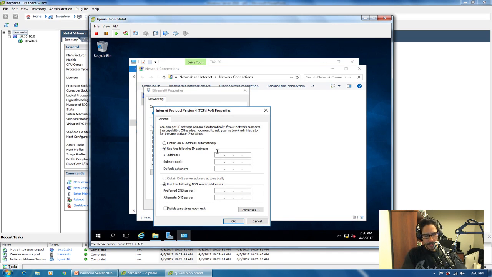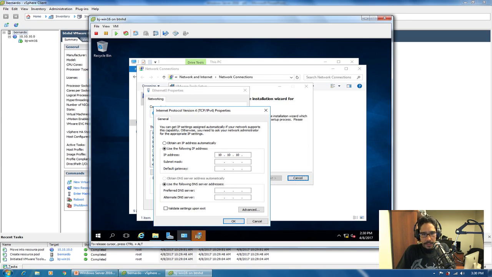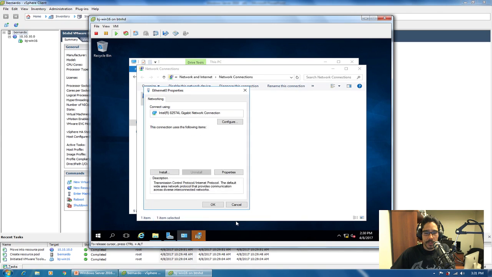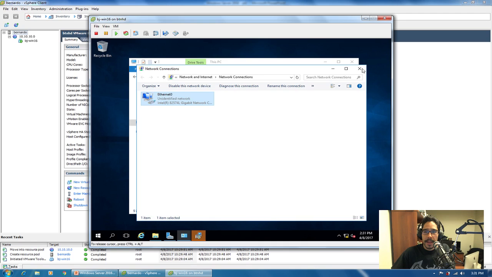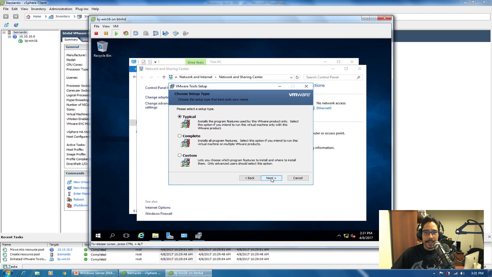Okay, for IP, I'm going to give it the 10.20. 255, it's okay. Default gateway, it's okay. This machine, we are going to install Active Directory later on in the series. So I'm going to do 10.20, and for DNS I'm just going to do 8.8. Again, this is a lab environment, so all that stuff is going to change. So we're going to press OK on that. OK. Cancel that. Awesome. So we're going to press next.